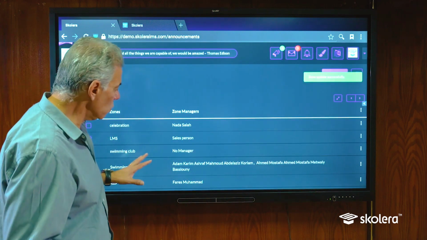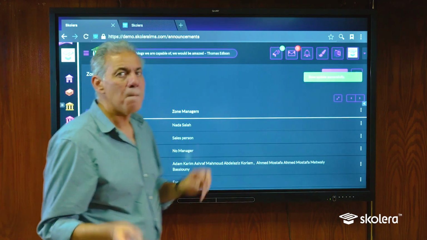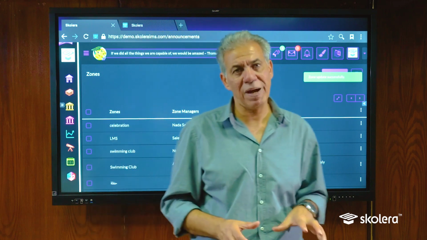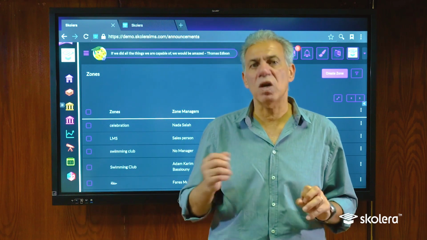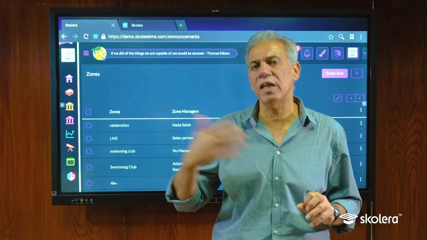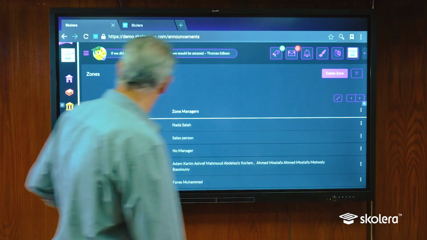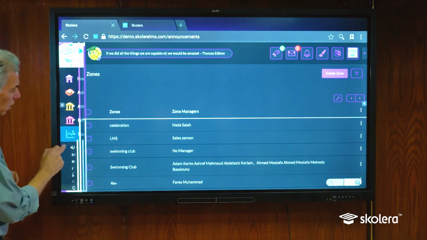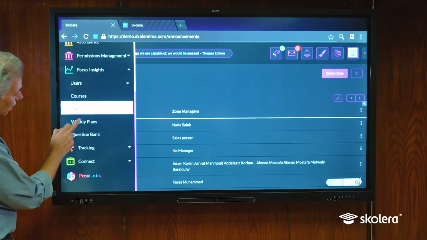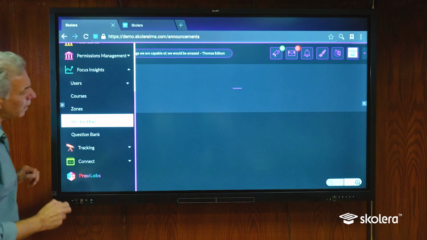So for the zones, they're created by an admin, members of the zone are added by an admin, and an admin has to assign the zone managers, who then can take things over from there and communicate with other members in the zone. The last thing we have here under Focus Insights, last two things actually, is weekly plans.